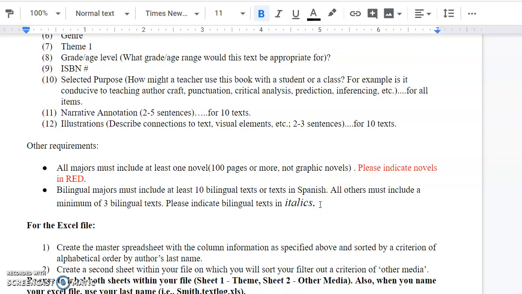In addition to that, if you are a bilingual major, 10 of your items of your texts need to be in Spanish or another language of your choosing, and you can have that okayed by me. If you are not a bilingual major, at least 3 of your texts need to be bilingual texts, and I'd like for you to indicate those in italics.